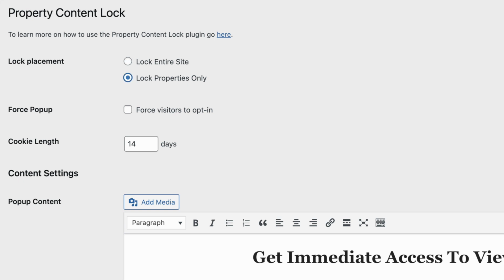So say if a person lands on the home page, it's not going to show up there, but once they try to get into a property itself, that's when it would show up. And you can also force visitors to opt in, which basically means there's no X button they can push to close that thing and get past it. They have to sign up or they can't see anything. You could force that, or you could leave this empty and just allow people to get past it.